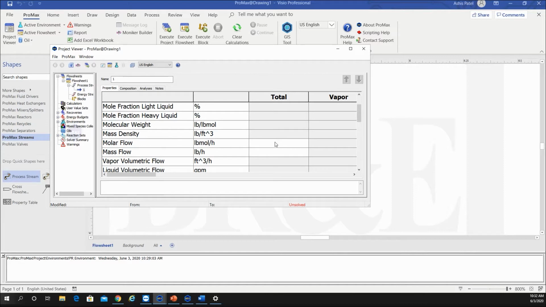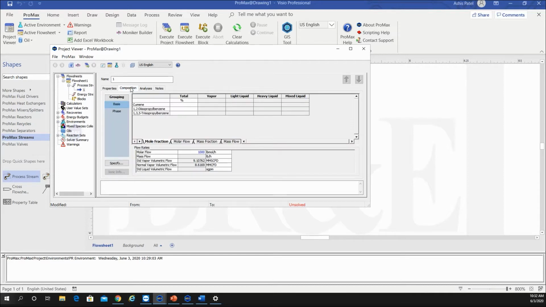Now, the next thing I need to do is provide some type of flow rate. So let's just say we have about 1,000 pound moles per hour being fed into our process unit. The last degree of freedom that needs to be specified is the composition. To specify the composition of a stream, we'll need to click on the second tab, or the composition tab, and then click on the specify button in the bottom left corner.